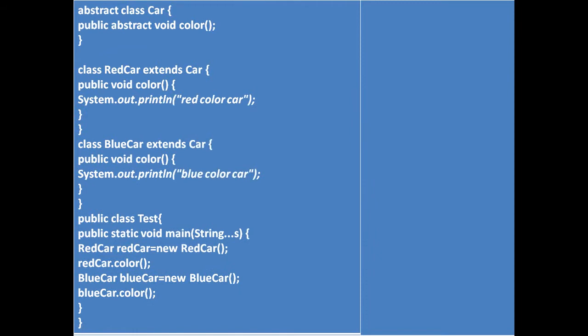So now we will look at an example of the abstract class. Suppose we define a class Car as an abstract class. In this abstract class we define an abstract method. Abstract method means a method with no body. So we define a method: public abstract void color. And now the subclass is responsible for defining the body for the color method.